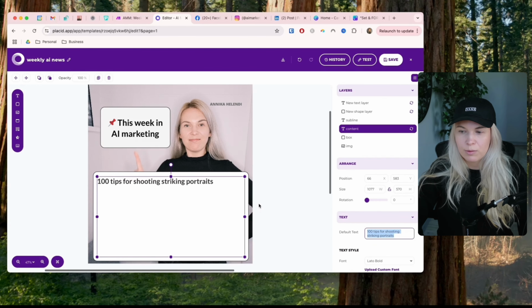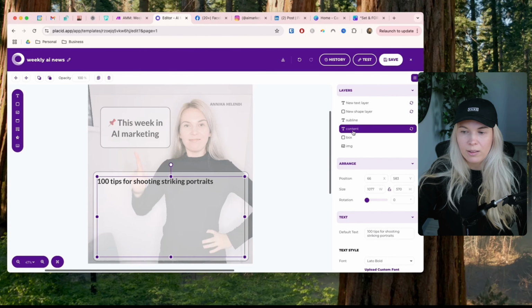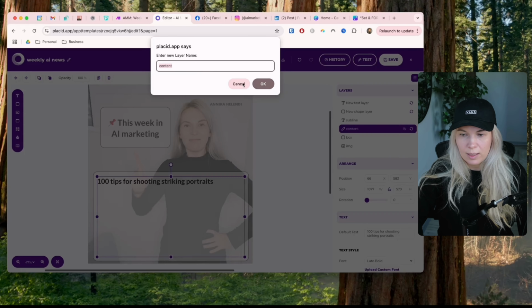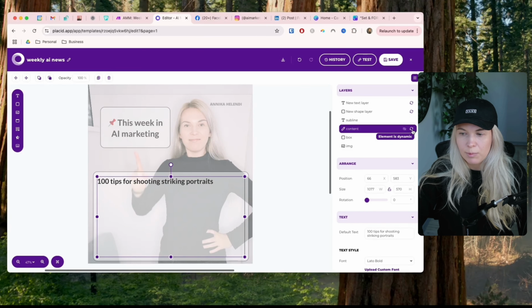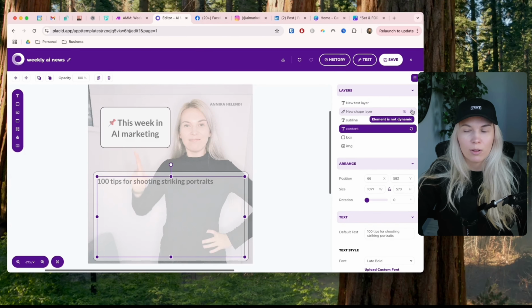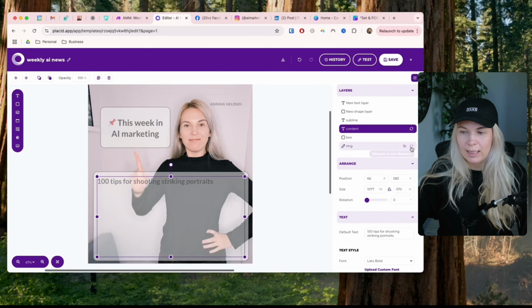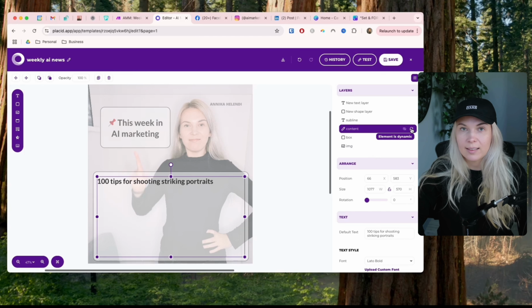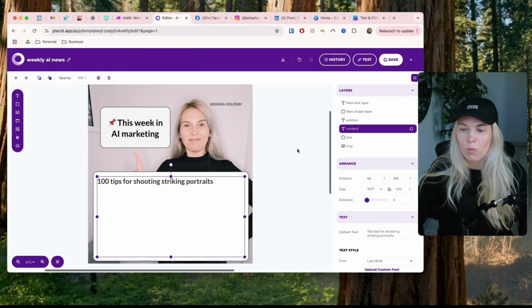And here now, what's really important is that this text layer, you can rename it. So for me, this is content because you need to recognize it later. And it's important that this round icon is here. So this means this element is dynamic. Right now, I have these as dynamic as well, but I can disable these because actually I'm not going to change them. So it's really important that this one text element stays dynamic. And then once you are ready with the design, just save it.